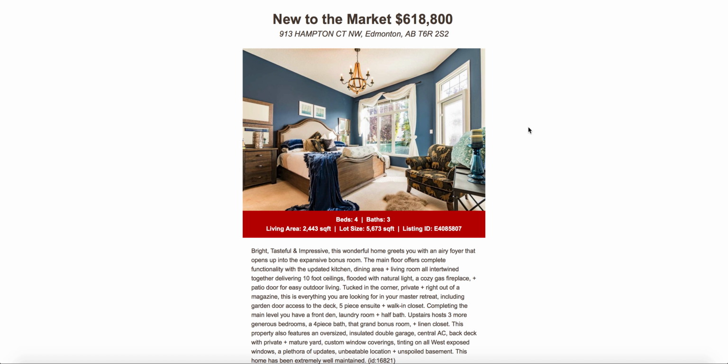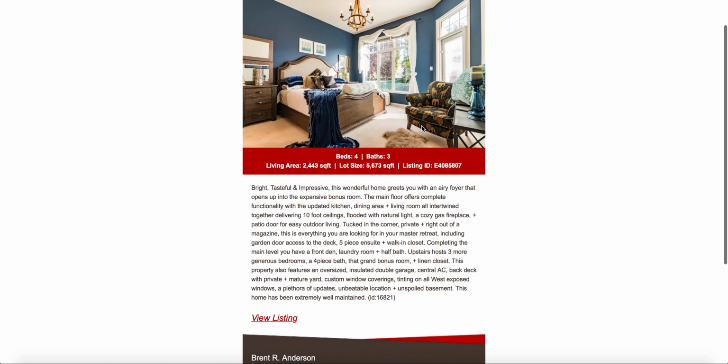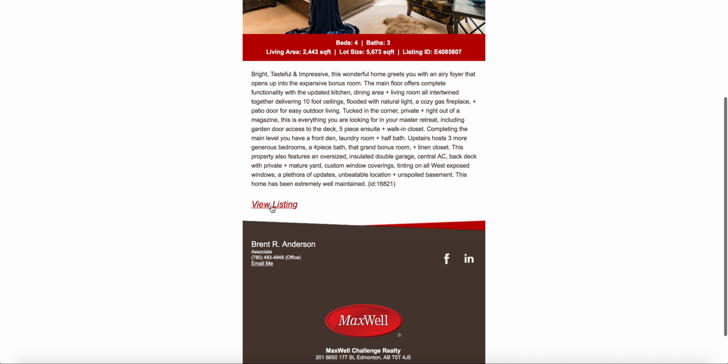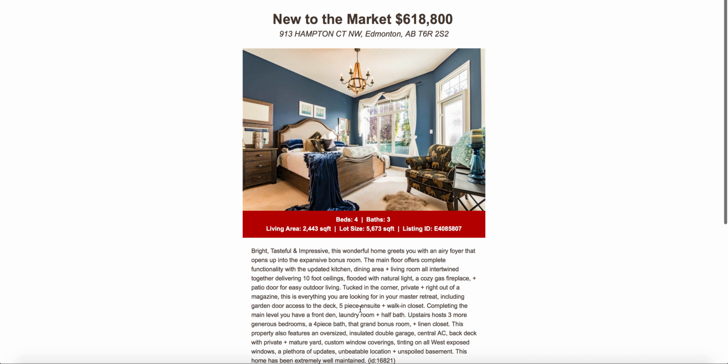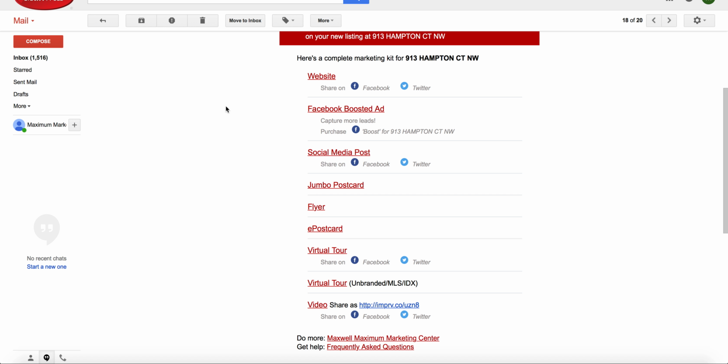This is the e-postcard. The difference between a hard stock postcard and an e-postcard, of course, is that an e-postcard is clickable. So you can click a link here to view the listing. You can click to email the agent. You can visit Brent's Facebook or LinkedIn accounts. So this is something that you can send out through an email portal to your clients and other contacts that you have.